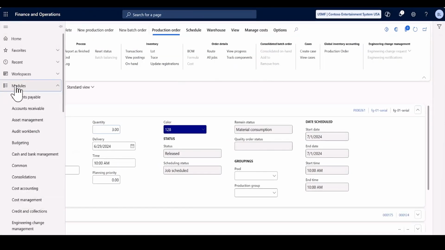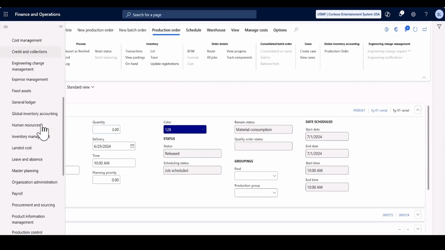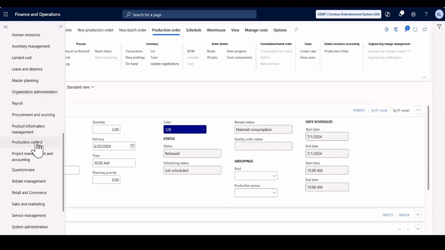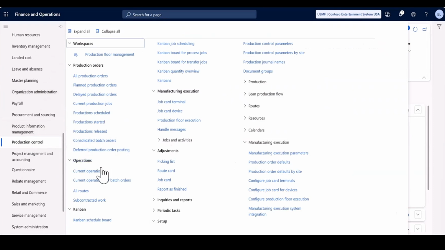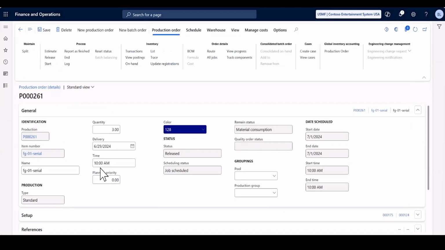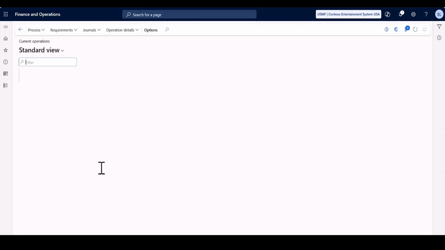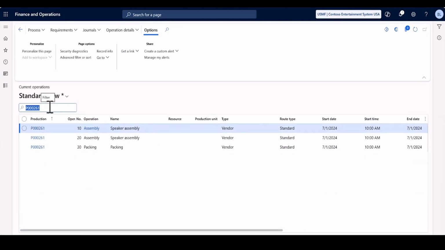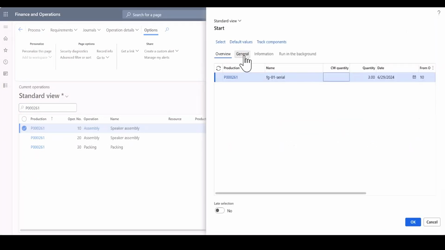Now we will start to do the execution with another entry point. So we are using the current operations to do the assembly process. So also go to the production control using the current operations. Then we filter the operations according to the production order number 261. So we found there are 3 operations. The first 2 are for the assembly and the last one is for the goods receipt. We started the first one.